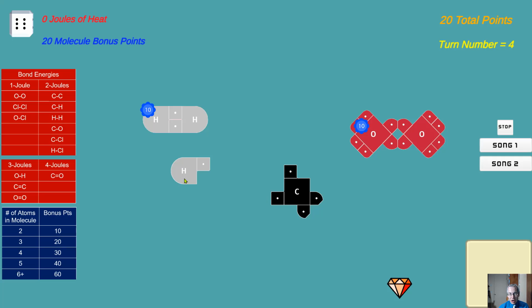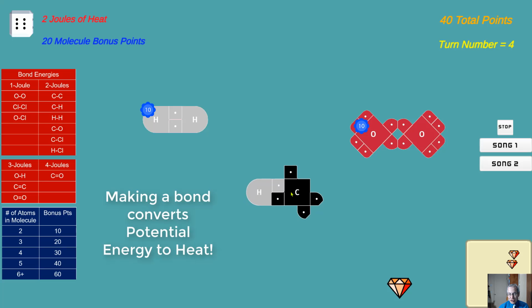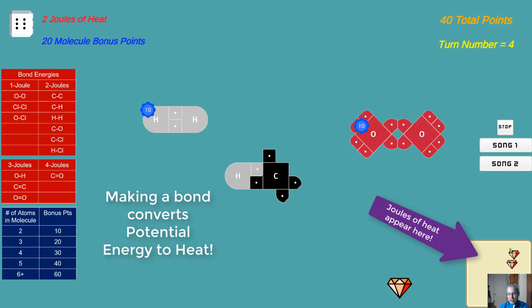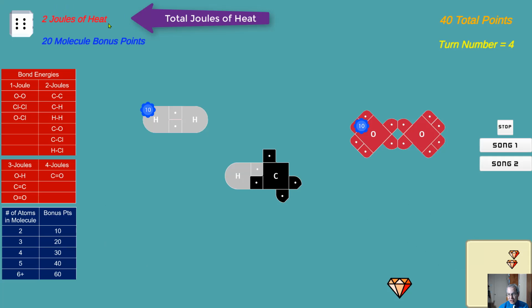Now, the real heart of the game is making and breaking bonds. Since these are Lewis dot structures, if I line them up correctly, I can make a bond. When I make the bond, there's a sound saying I've made a bond. Joules appear. These are joules of heat energy. Up at the top, we can see I now have 2 joules of heat.